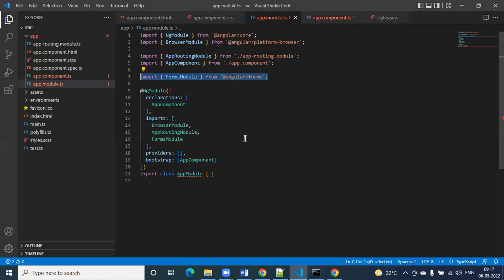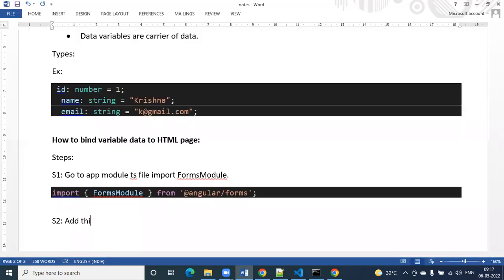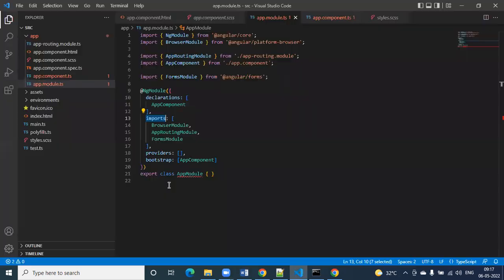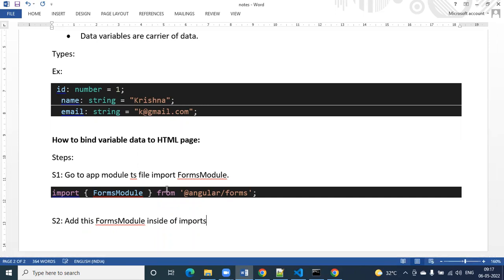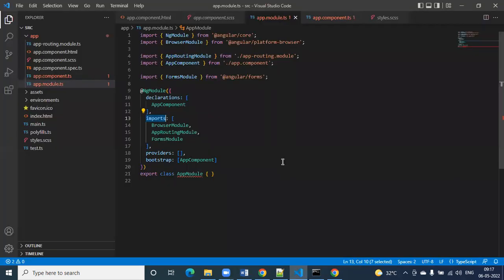Next, step one, forms module import. Next, step two, add this forms module inside of imports. Now by this moment you can't know what the declaration is, what the import is, what the provider is, what the bootstrap is. Okay, step by step we will go.